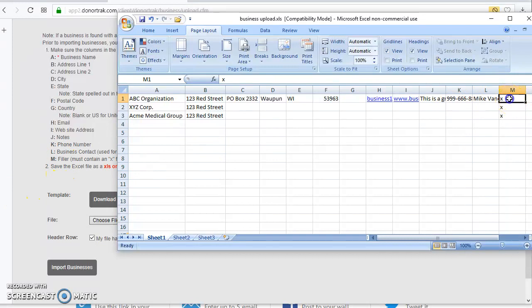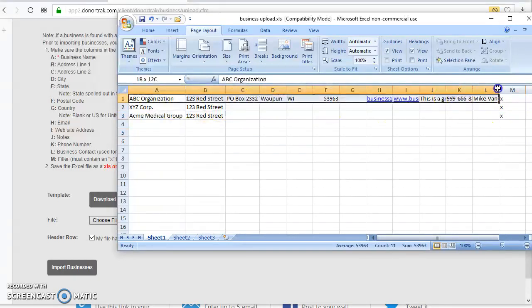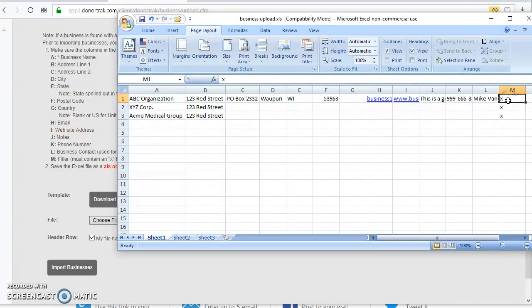You have to have X. Just put a lowercase x there. And you'll need that for every record. So in this case, I'm only uploading 3 businesses. But if I was uploading 300 businesses, all 300 of those should end with an X in column M. What that does is it signifies when it's reading through and doing the upload, once it gets to that X, it's telling the system that the next piece of data that you read is no longer for this record, ABC Organization, but instead indicates it's a brand new record. So this is required. You do need this.